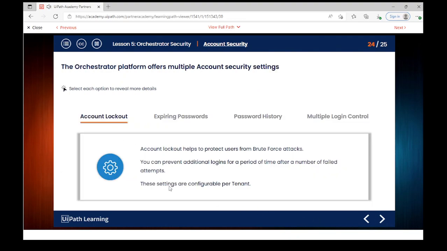The Orchestrator platform offers multiple account security settings, such as account lockout, expiring passwords, password history, and prevention of multiple simultaneous logins per user. Select each card to find out more details.